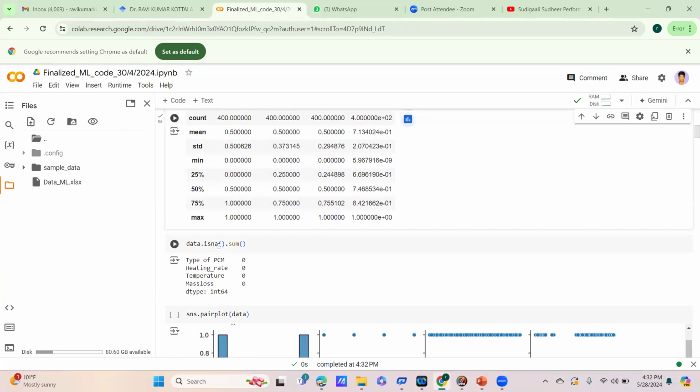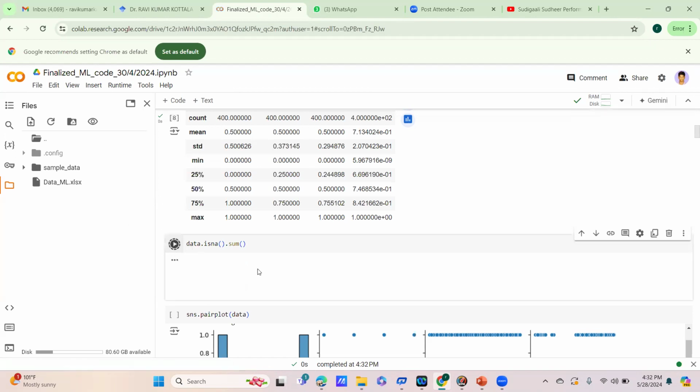And there is another block. I already mentioned that for data preparation, you want to check for missing data values. If there are any missing values, we need to fill them. Otherwise, too many missing values are not useful for modeling the data. You can check that here. If you run this block, you can check. In the type of PCM column there is no missing value, and in the heating rate column there is no missing value. Temperature and mass loss also have no missing values. So we can model this data effectively.